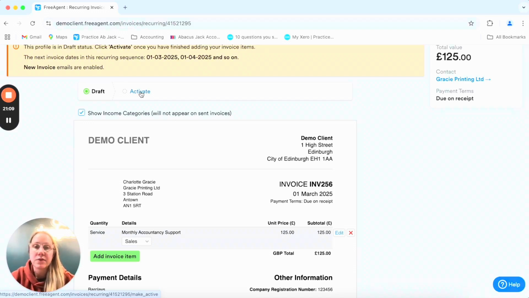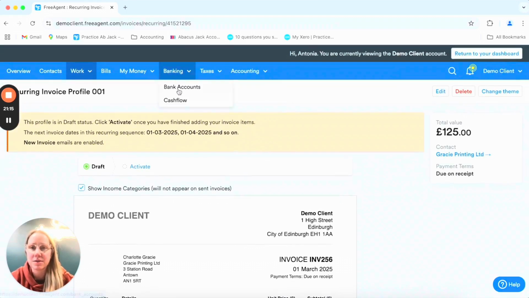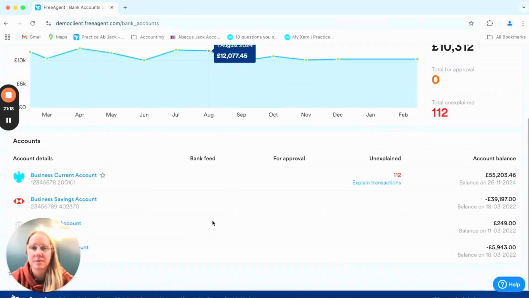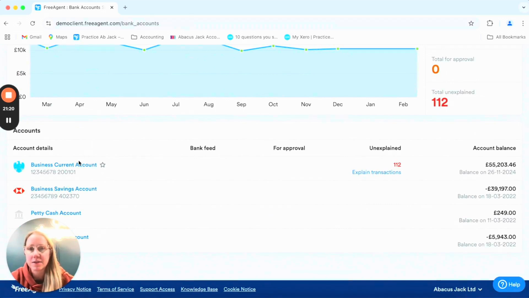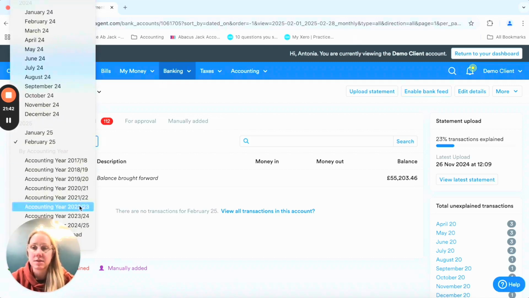So once these invoices have been sent out, then hopefully we get paid and we get some money. So to reconcile that, we need to go to the bank account. And we have our business current account here. Now normally if you have a business bank account, what you should do is click enable bank feed here, and this will automatically pull through all of your transactions. There's no statement uploads or manually entering information. It just all comes through on a nice organized feed as per the dates.